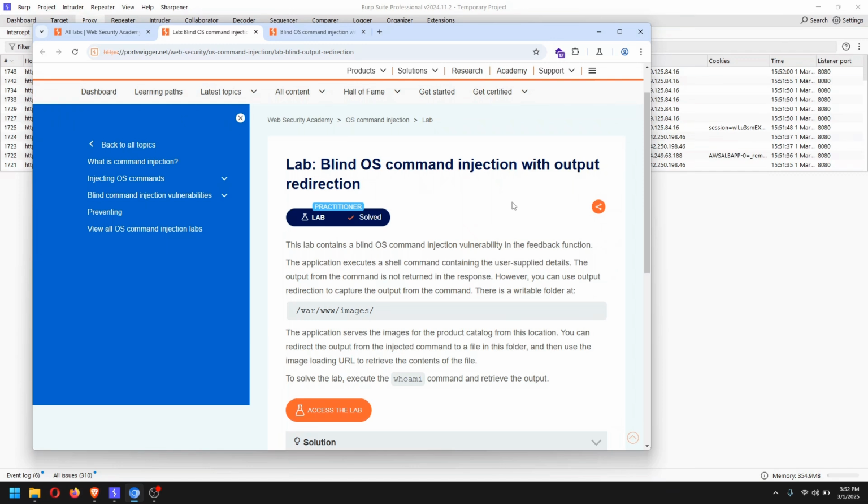Okay, so welcome back. So sa video na to, solve natin tong lab na blind OS command injection with output redirection. No? So, basahin natin.